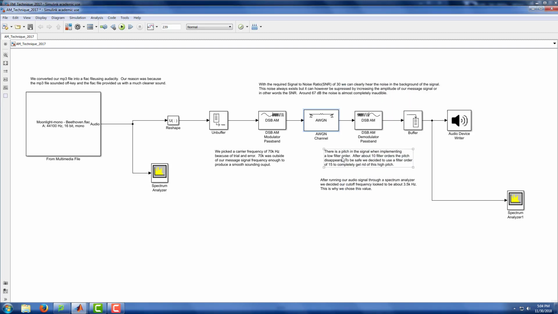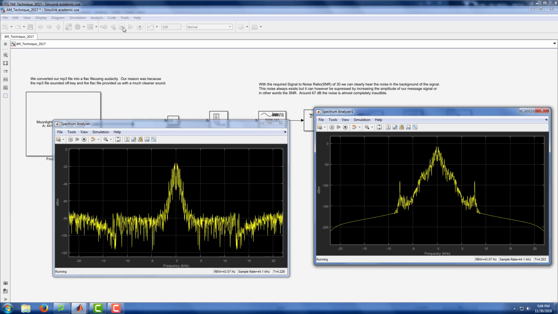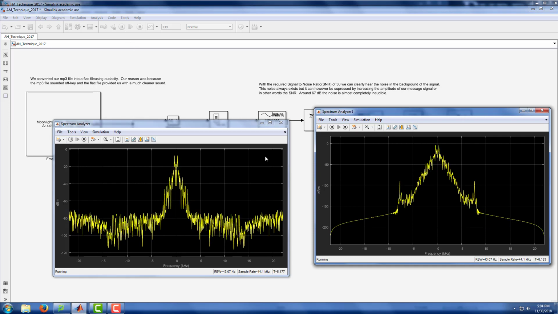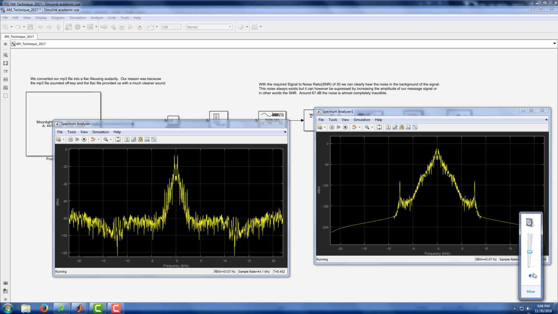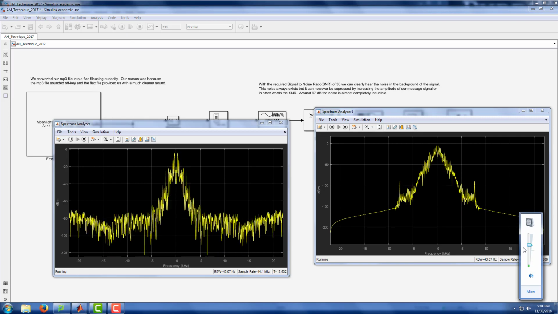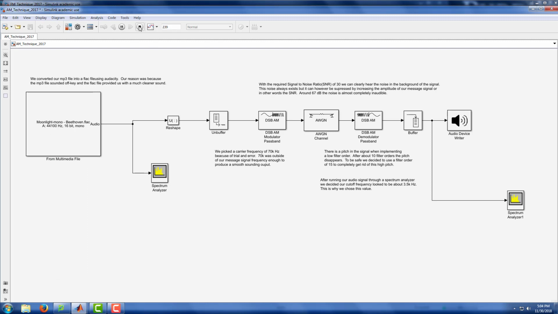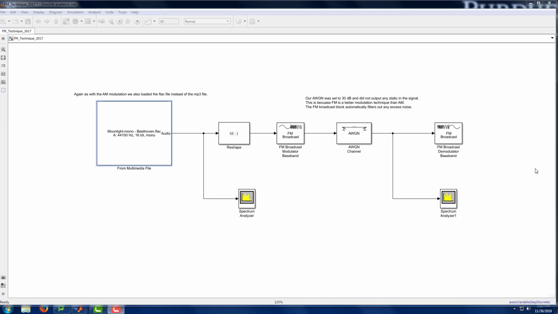So once I do this, you should not hear as much static. Yeah, so just no static at all. That's because of the signal to noise ratio, and that's pretty much it for the AM side. Let me switch over to the FM side.